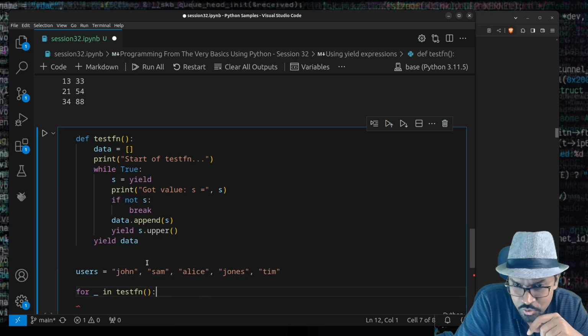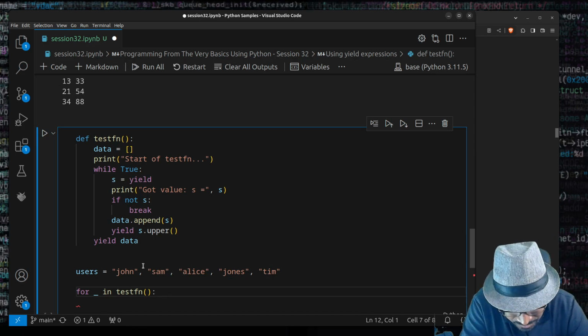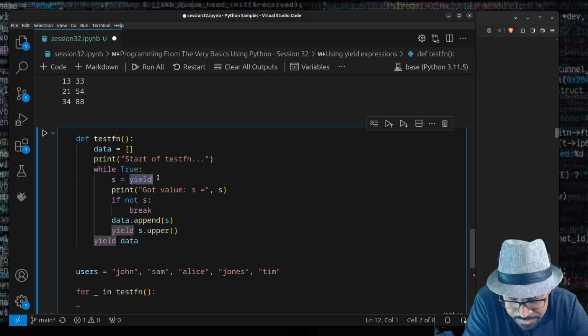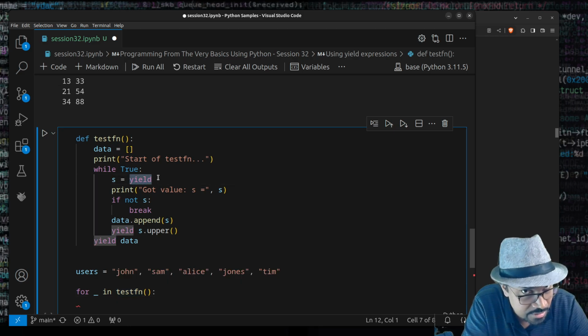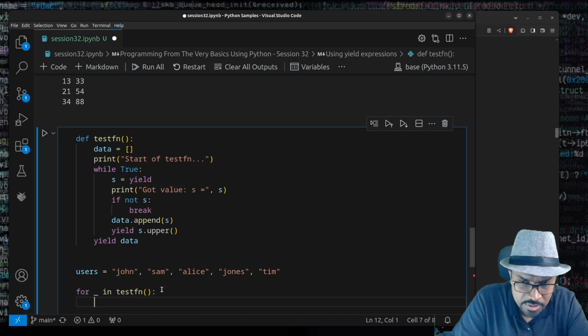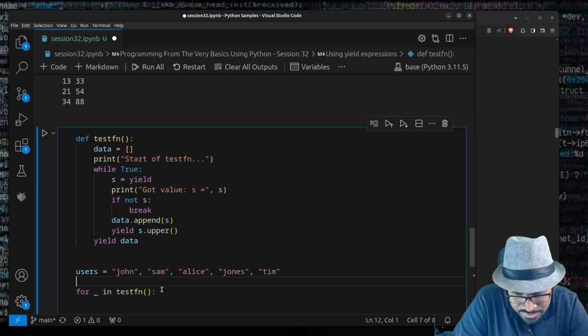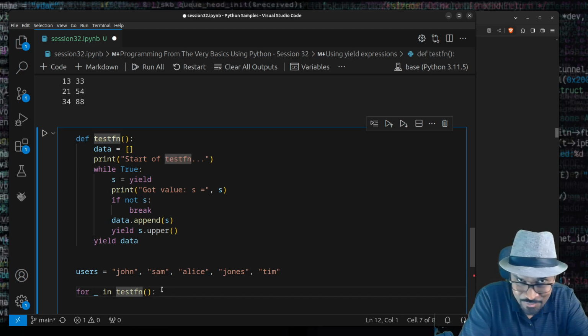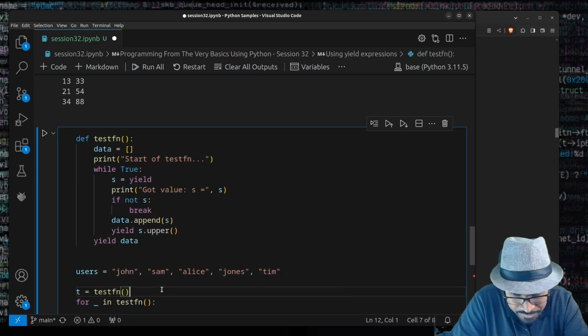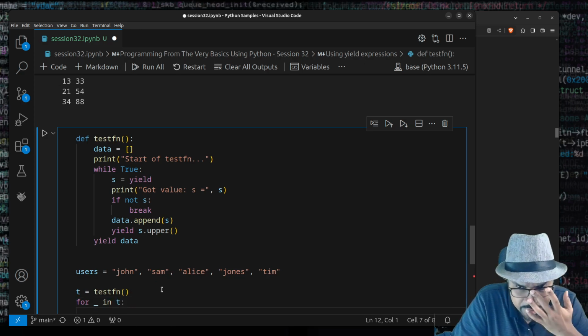And then I say for underscore in testfn, because when you call testfn, it creates a generator. And on the generator, when you call next the first time, it stops here. And the return value is nothing. The return value is None. So you don't really capture the return value here. Once you're inside this for loop, you need to get access to testfn, so you have to use a Walrus assignment here, but otherwise you can use maybe t is equal to testfn this way, and then use for underscore in t, assuming that t is a generator.